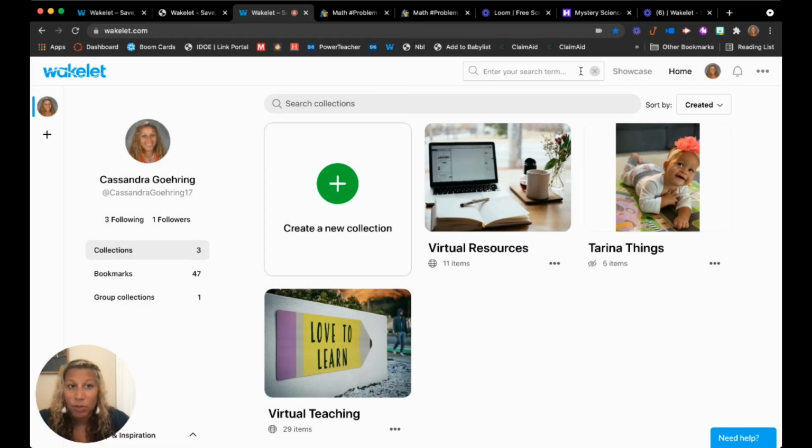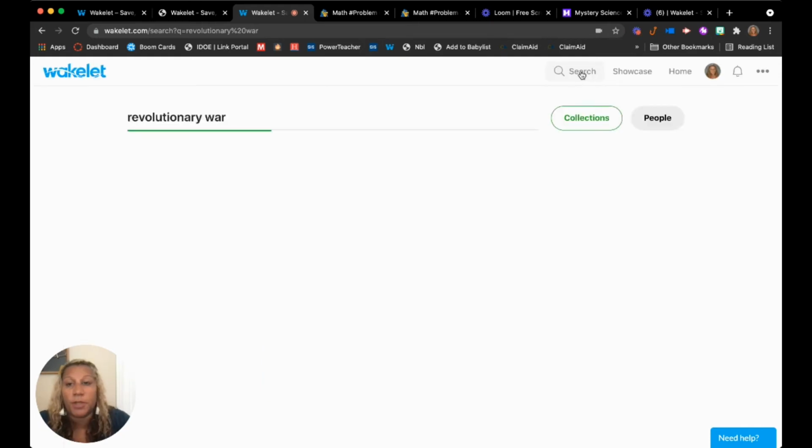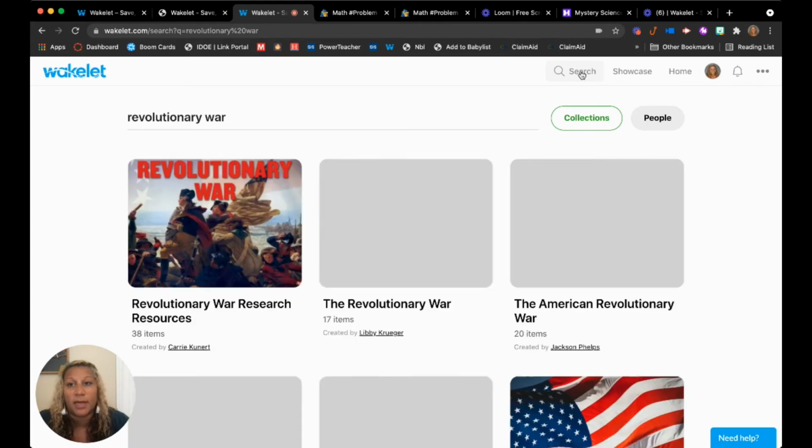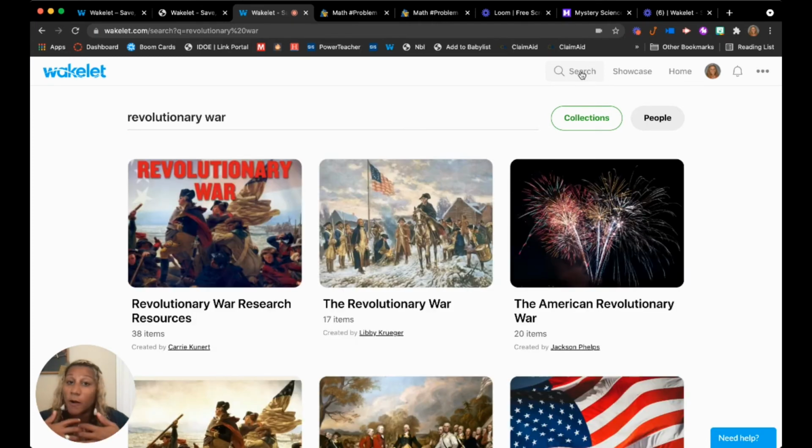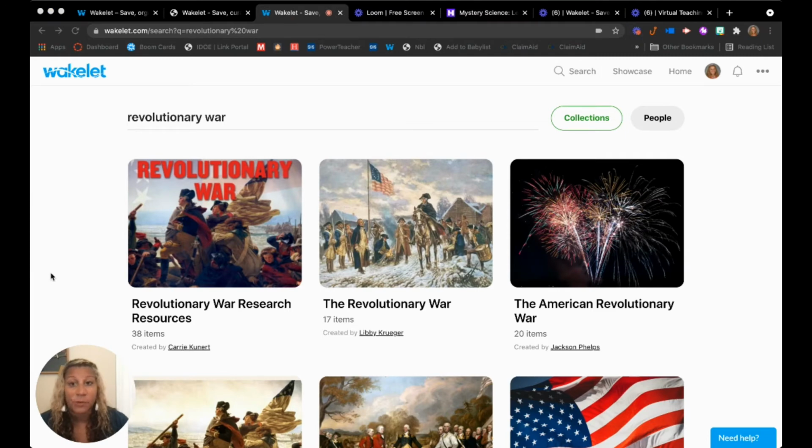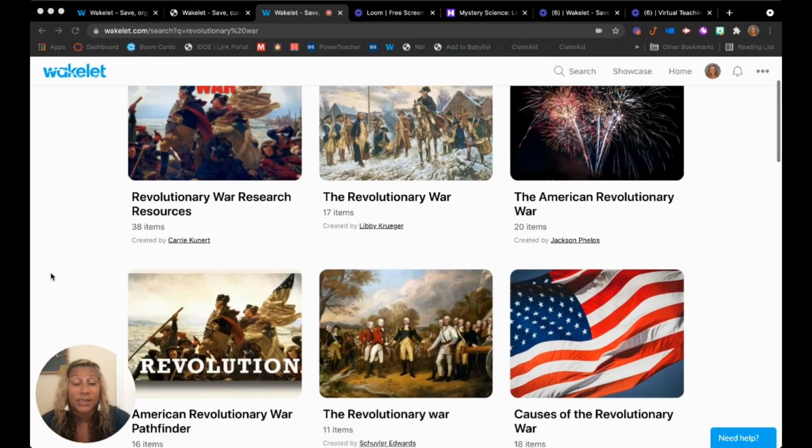Another thing that you can do when you're talking about following somebody is you can type in a search. So I'm going to type in Revolutionary War. We've been talking about that, and we have been trying to come up with some ideas for that. So it's pulling these collections that are already created on the Revolutionary War. So now that we've searched Revolutionary War, look at all of these great collections that have already been created for us. So we can click on one of these collections and see if this is going to be useful to what we need for our classroom.